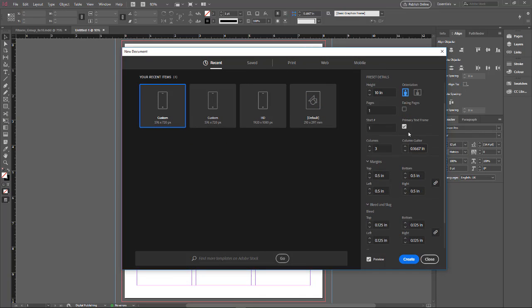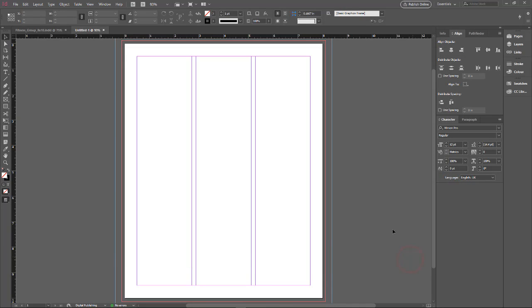Now what I want to do here is turn off this primary text frame, because what that does is it adds like a big box to start entering text right away. We don't really need that, so I'm going to turn that off, and I'm going to click create. And there we are. We have a nice blank canvas to start working with.